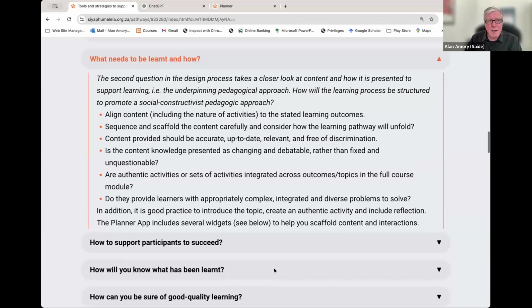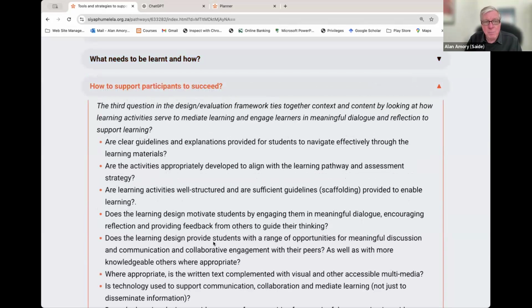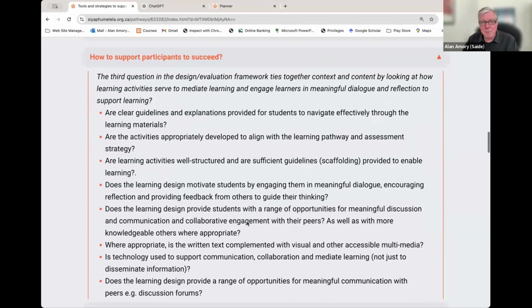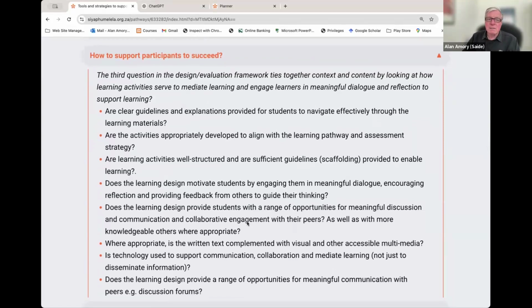So this is how you need to think to learn. Then we want to say, how do you support participants to succeed? So it's about supporting them. It's being clear that your activities are aligned with the learning pathway and assessment strategies, that the activities are well structured, and sometimes that's a difficult part to do, but we're going to help you think about it with new technologies.